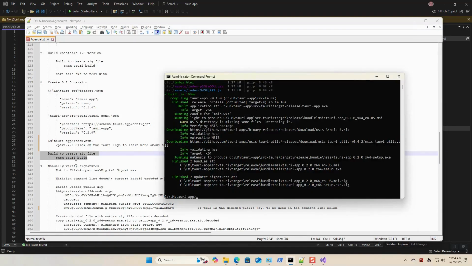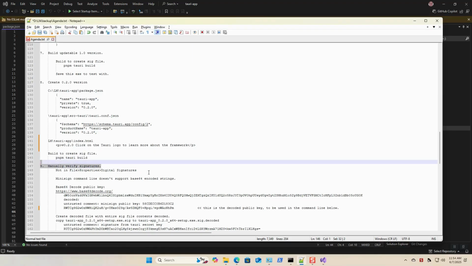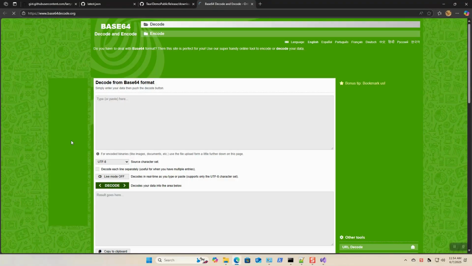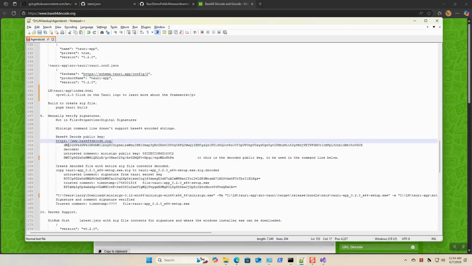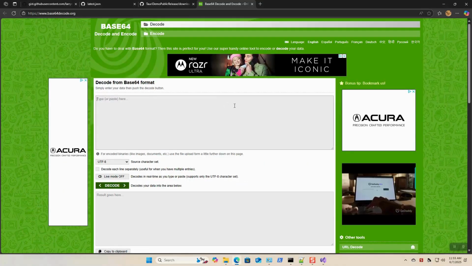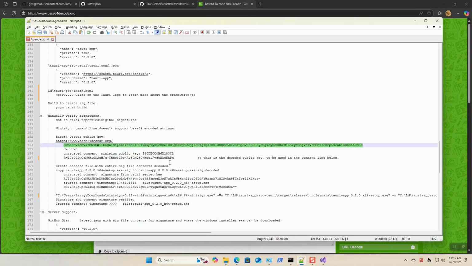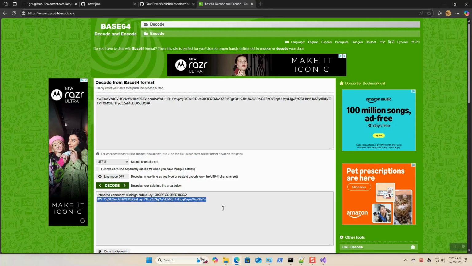Okay, so we've got our 1.0 and 2.0 versions. Now let's decode things, and that's the public key that we want to double check. So just an online decoder. There's our public key, and that's the decoded public key. So that's what we want to use with our command line check.